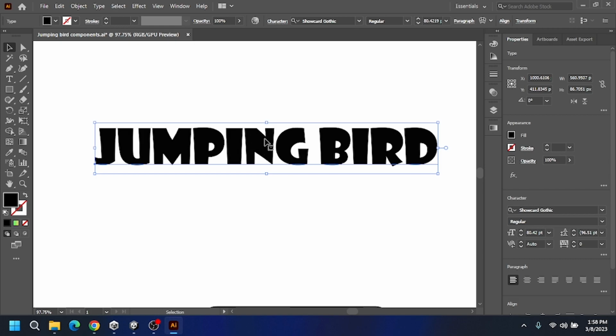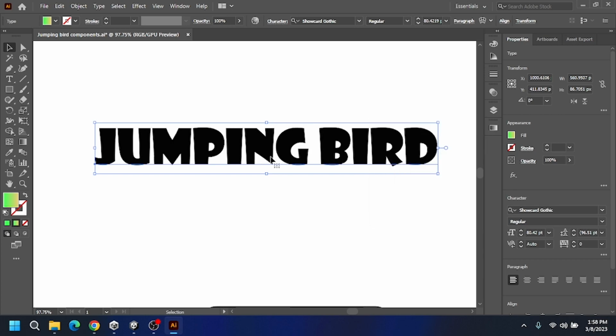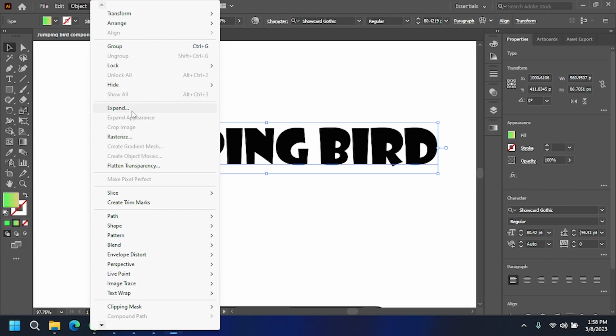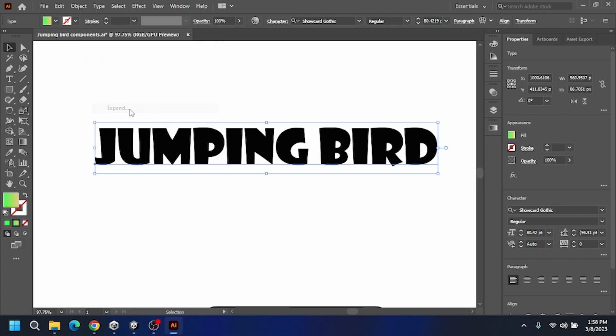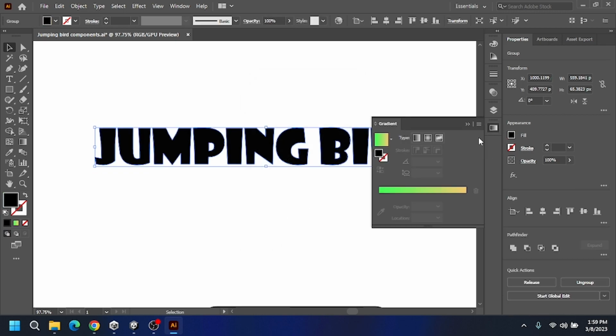So what we can do, let's think. Okay, I'm going to change the color to gradient. Alright, you can't apply a gradient to text in this form. You have to go to object and expand this text, and select object plus fill. Okay, now you can apply a gradient.